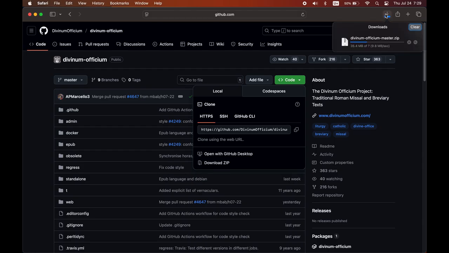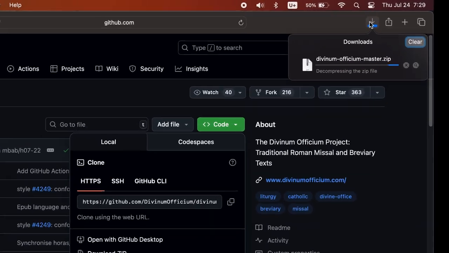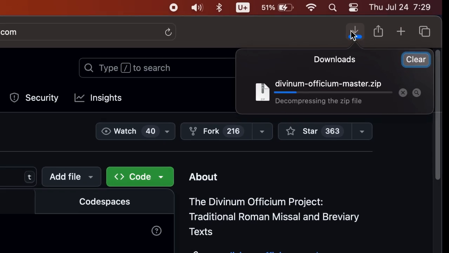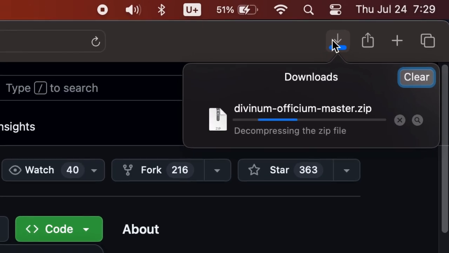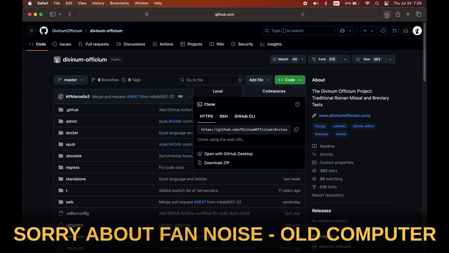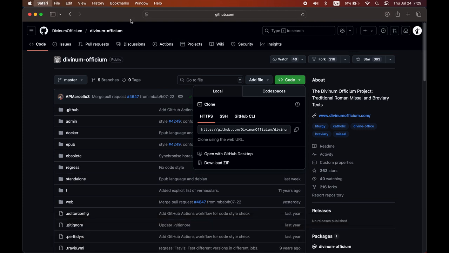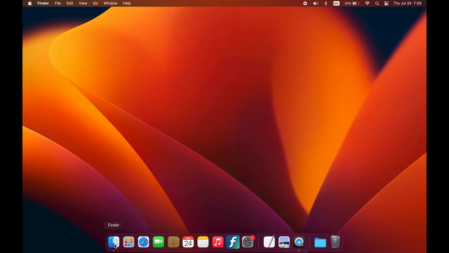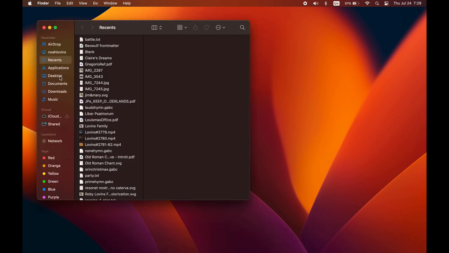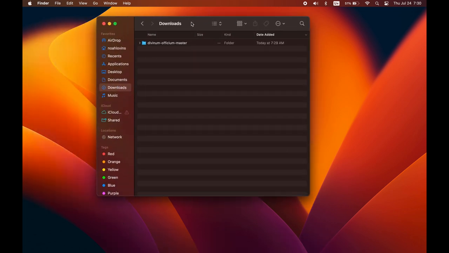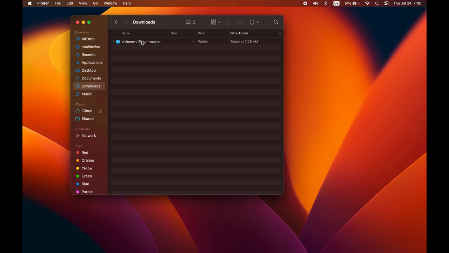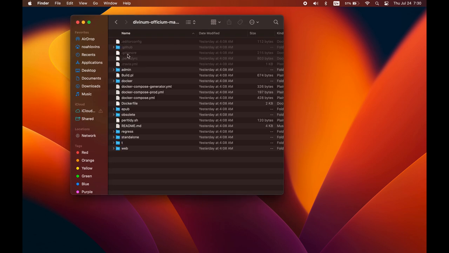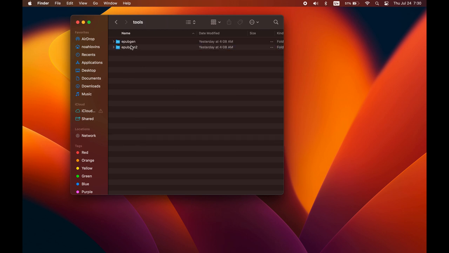Okay, there it is. And then we're done with Safari. Now we're going to go to wherever that downloaded to. In my case, it's Downloads. We're going to open this folder, go to standalone, tools, highlight that folder, epub gen 2, and copy it.